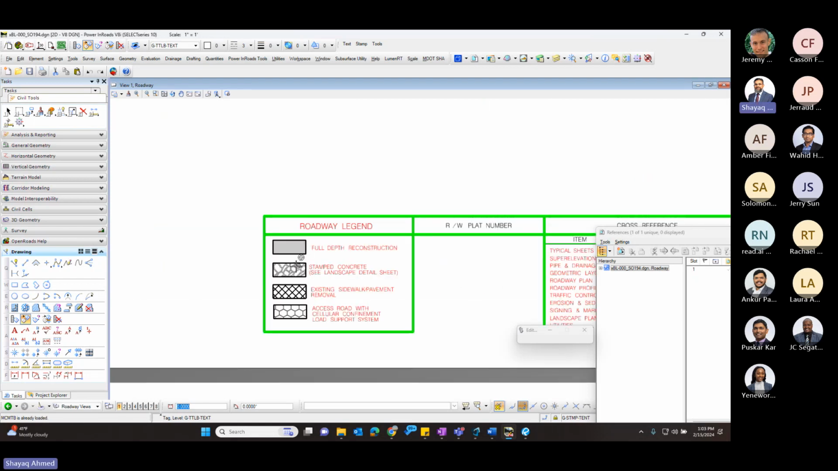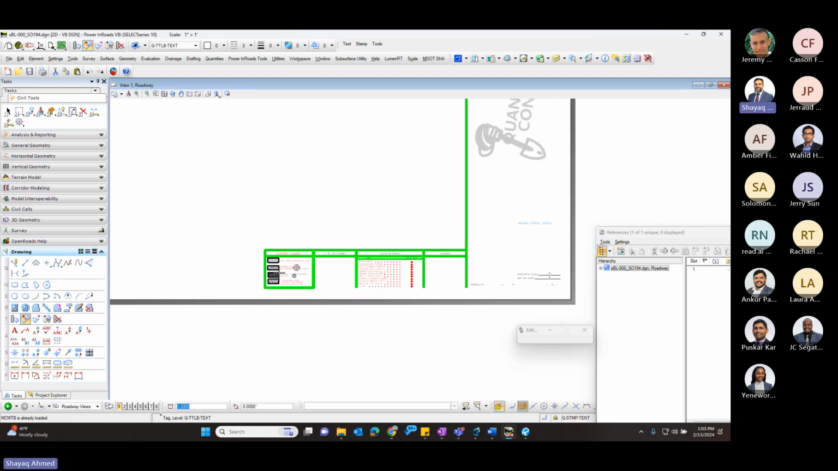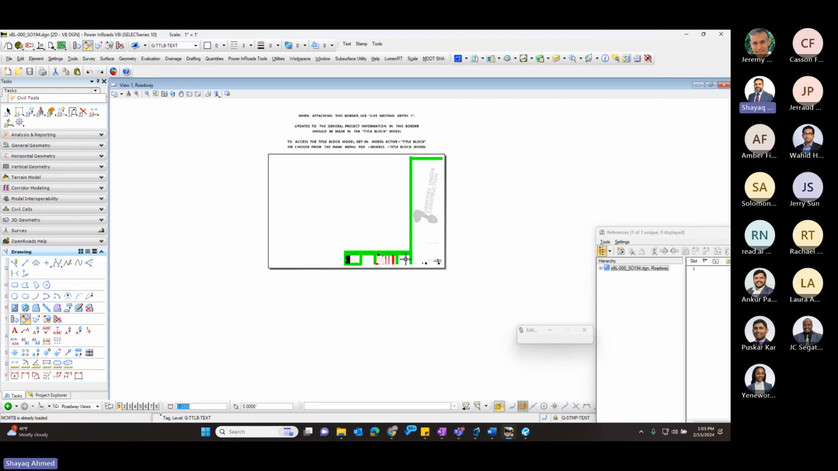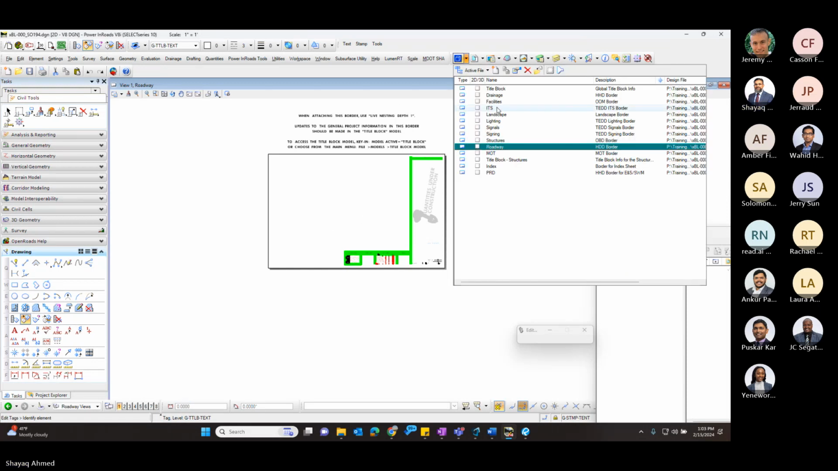This legend can always be updated because this legend is dependent on the individual discipline. Roadway legend can be different. Water resource legend can be different. Landscaping legend can be different. A traffic legend can be different. So you set it up in your model file. Other than this, what else is there?